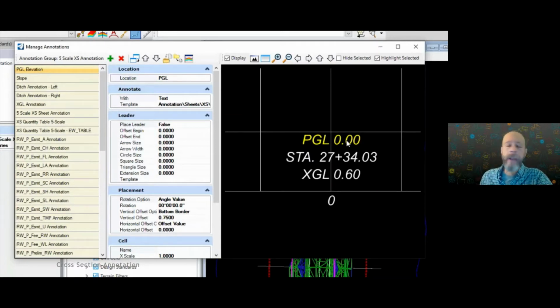The value that's shown there is just a placeholder. It's going to be read from the text favorite. It's going to go read the elevation of that PGL point in the cross section. So this is just kind of an overview of the dialog. So from here, we'll kind of go into some of these and talk about how they're configured.